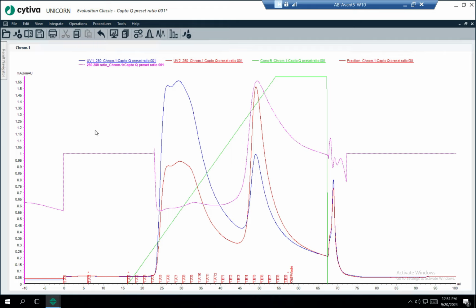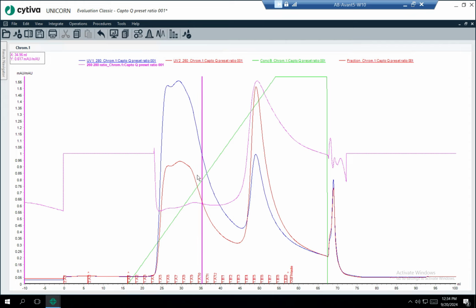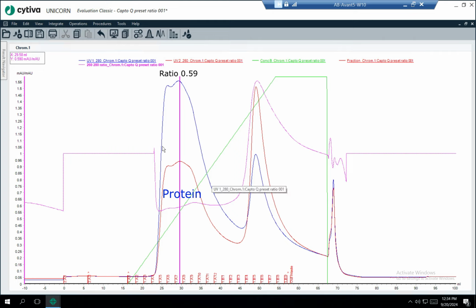Now I'm going to change the y-axis for the ratio, and you can see right here when we're running buffer over the column, we have a ratio of 1. That's a good check. Then let me turn on the marker. The vertical marker shows with this peak right here that I have a ratio of about 0.590, or about 0.6. That's a good indication that this is protein right here.